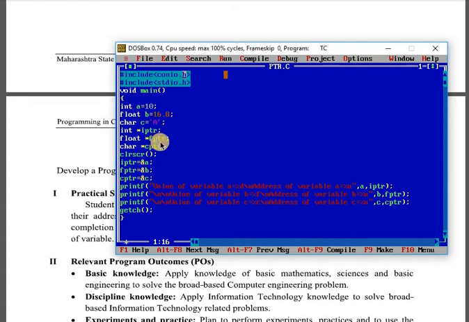Now fptr is the pointer which stores the address of a float variable, and the same way cptr is the character type pointer which will store the address of the character variable, that is c. After that we have assigned the addresses of those variables to the pointers respectively. So the address of a is stored into the integer pointer iptr, the address of b is stored into the float pointer fptr, and the address of c is stored into the character pointer cptr. Now by using printf, we are going to print the value of the variable and the address of that variable.